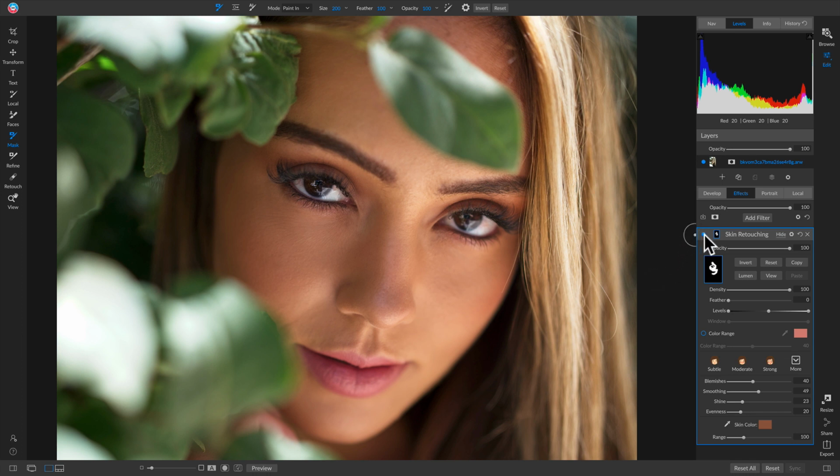So now if we turn this off and on, it does a good job of smoothing out her skin. The next thing we could do to deal with her features is go in and add a little more whitening and detail to her eyes. I like to use my local adjustment tab for that.